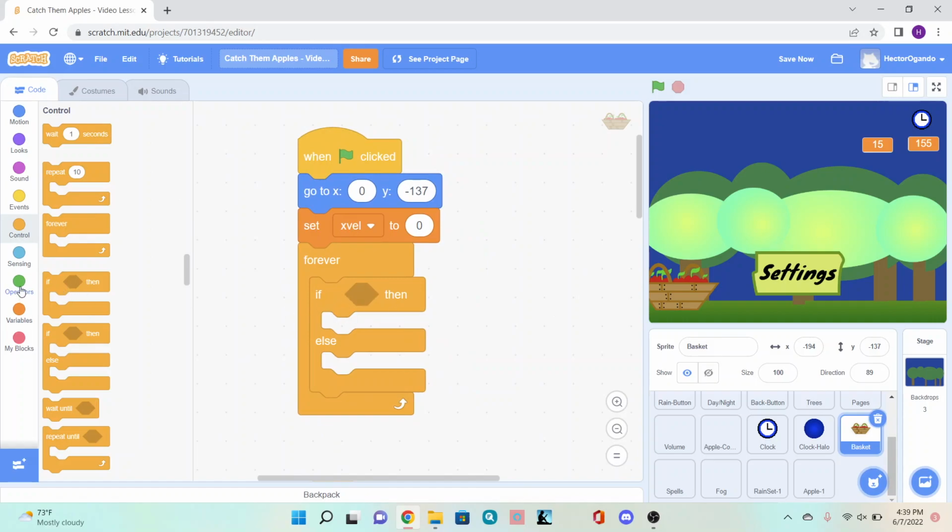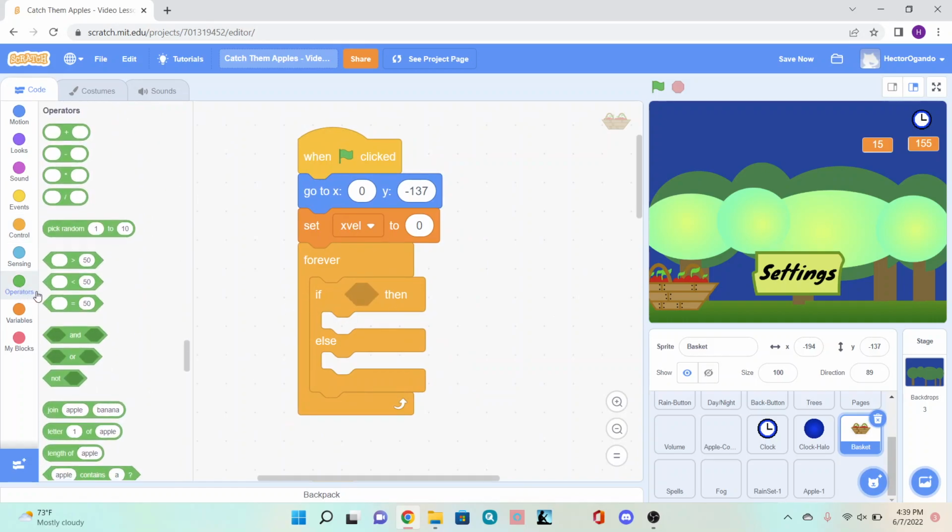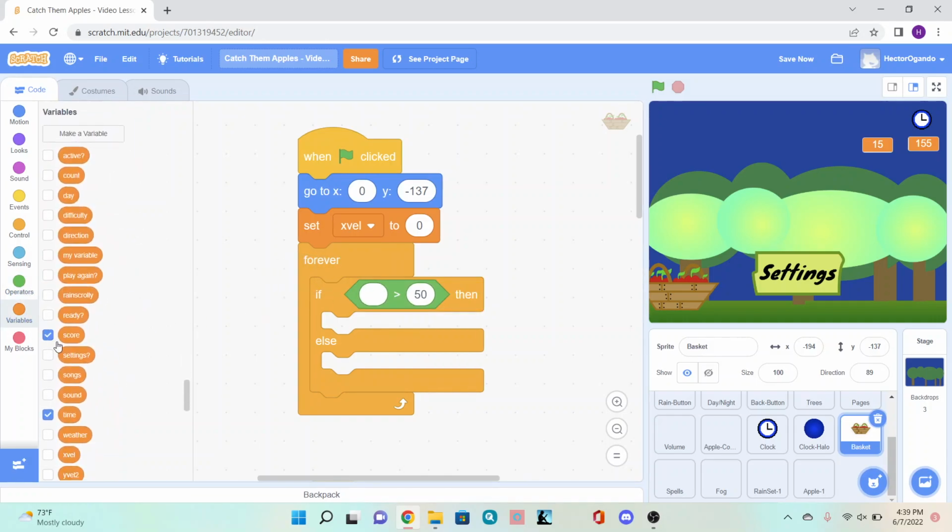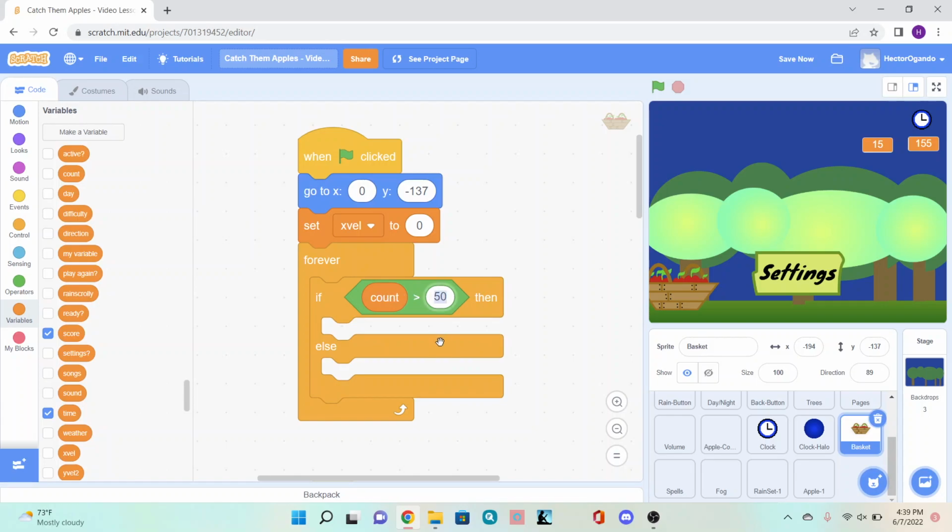Inside of the diamond shape of the if then else, we're going to go onto the operators and use a greater than. The empty bubble, we're going to go onto variable and add the count, and we're going to change it to 9. So it's basically saying, once my count is higher than 9, then I'm going to go ahead and go onto looks.